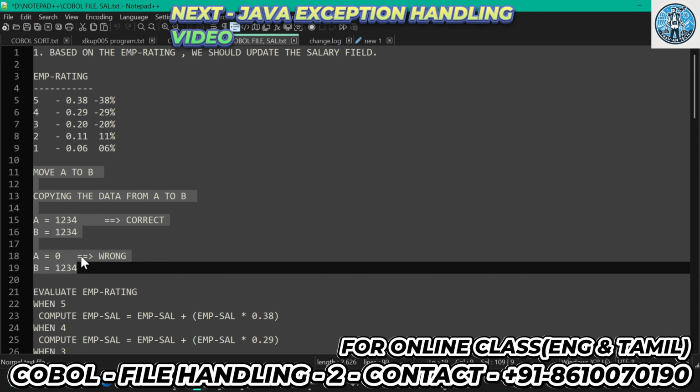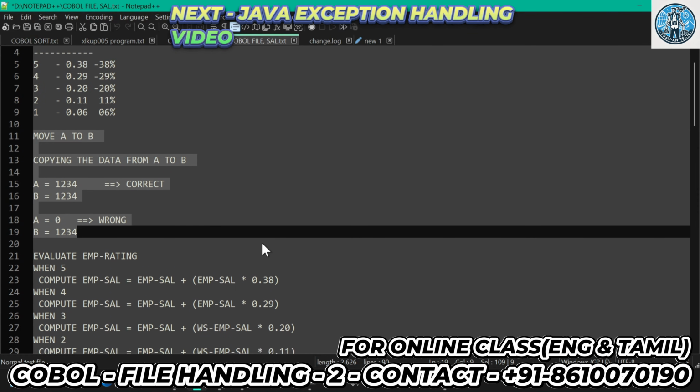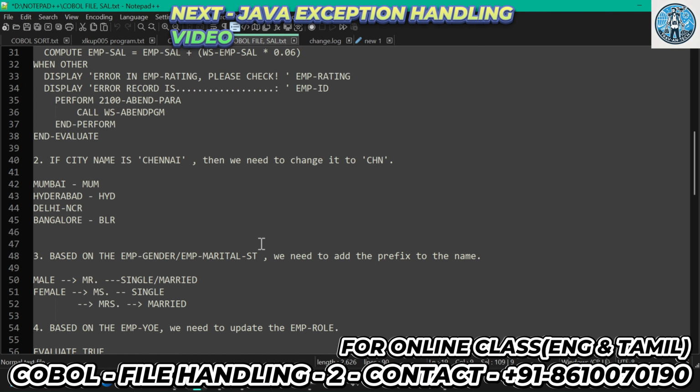Some people might think that A will be either spaces or zeros, and only B is having that 1 2 3 4. That is not correct. That is incorrect. So this one is the correct. And what is the second requirement?